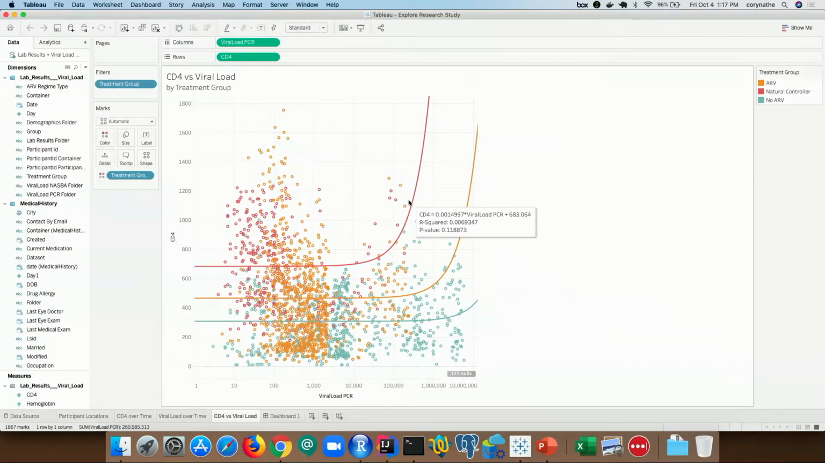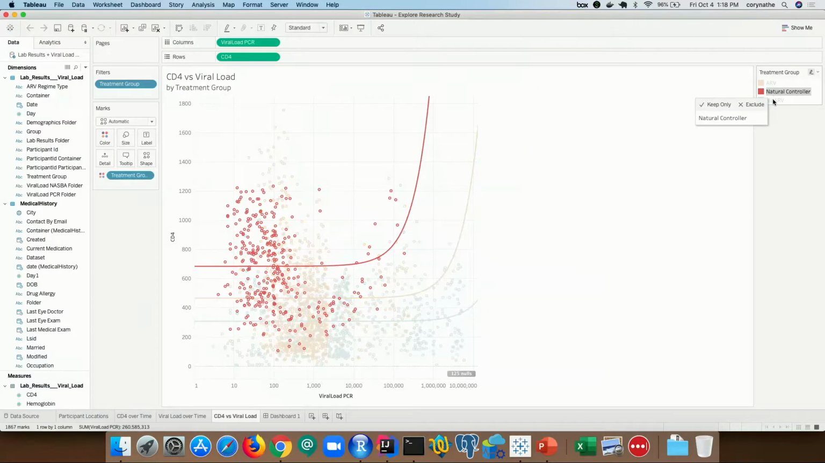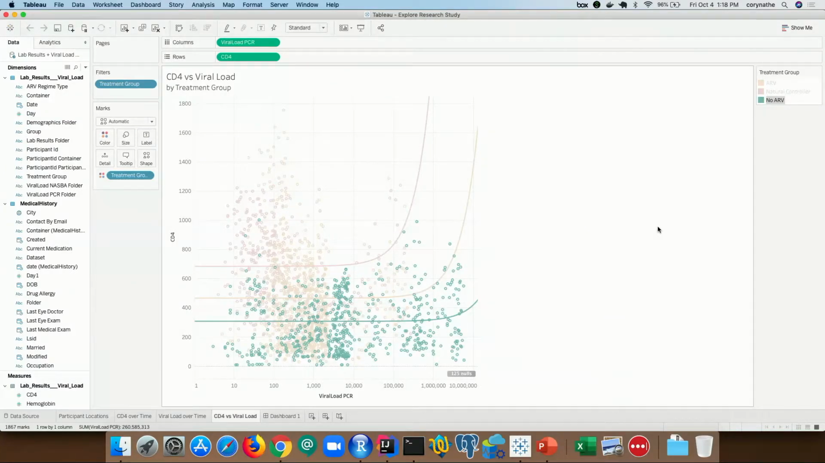So this demo study that I'm using is a completely fictional study, but it's meant to represent an HIV study, so comparing cohort groups of HIV negative individuals with acutely infected individuals, but also comparing those individuals on antiretrovirals and those that are not. So here is an example plot comparing the CD4 values with viral load counts for those treatment groups. So the antiretroviral group, the natural controller group, and those not on antiretrovirals.